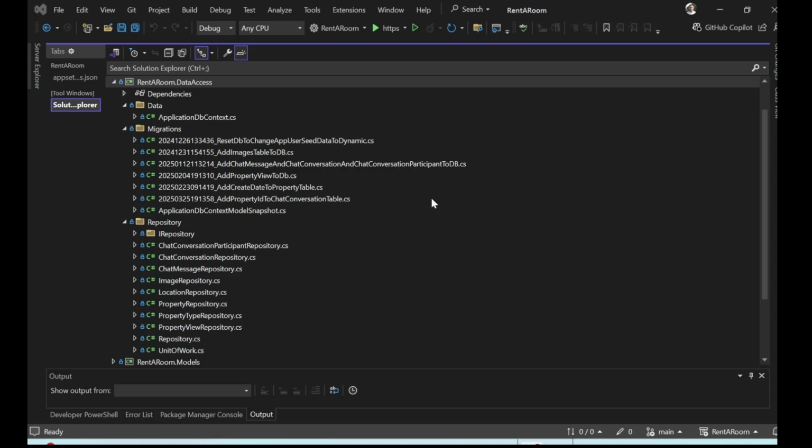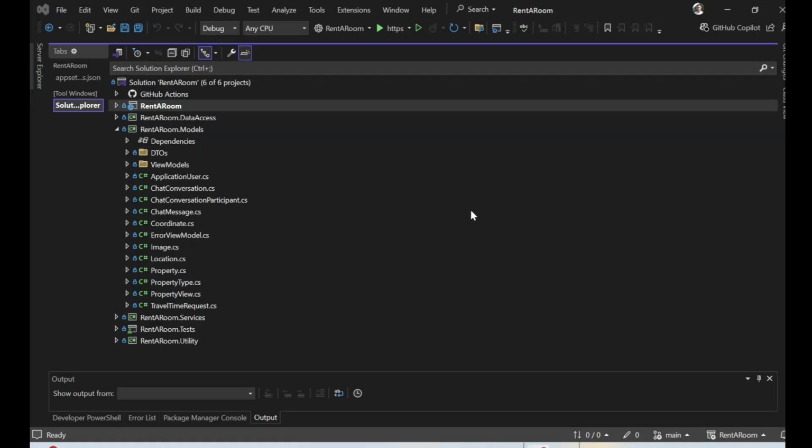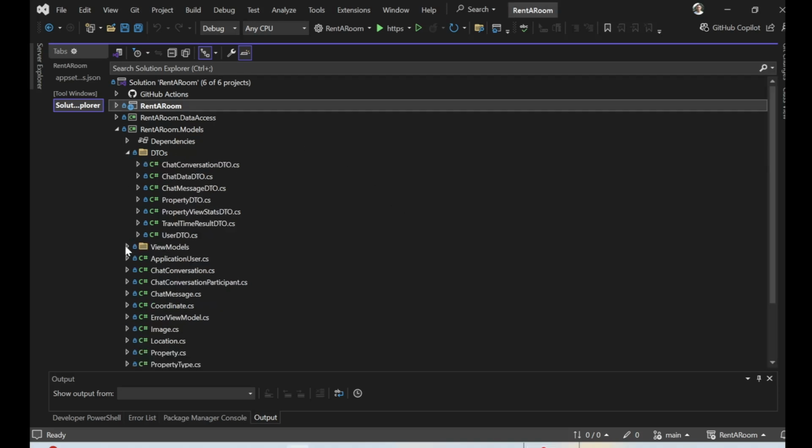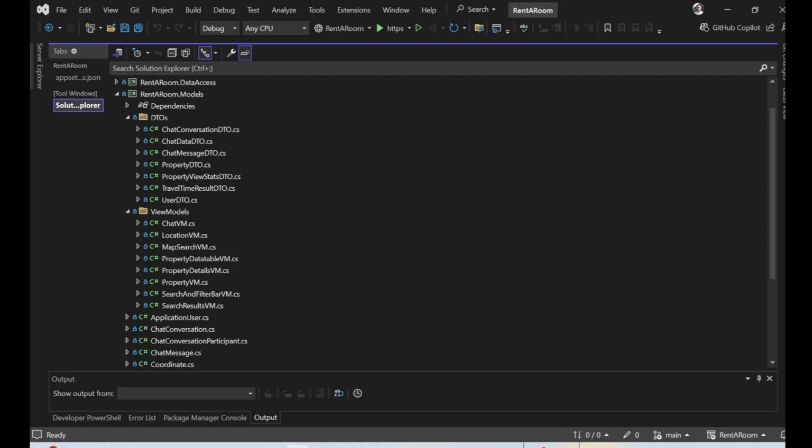The Data Access project provides the application DB context and migrations for accessing the database. The repositories, including Unit of Work, provide the data access layer for the models. The Models project holds the code used to generate the database entities, with some additional data transfer objects and view models for more complex, bespoke requirements around the application.